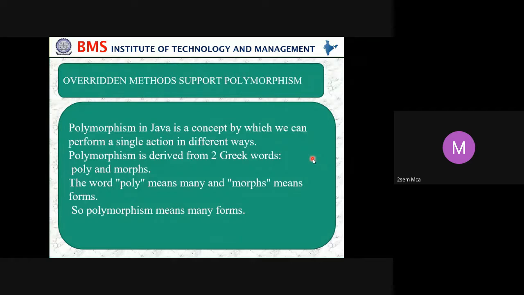Polymorphism in Java is a concept by which we can perform a single action in different ways. Polymorphism is derived from two Greek words, poly and morph. The word poly means many and morph means form. So polymorphism means many forms. So what is polymorphism? It is a concept by which we can perform a single action in different ways.